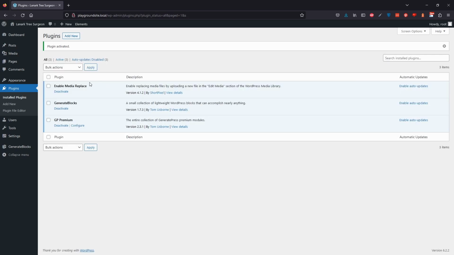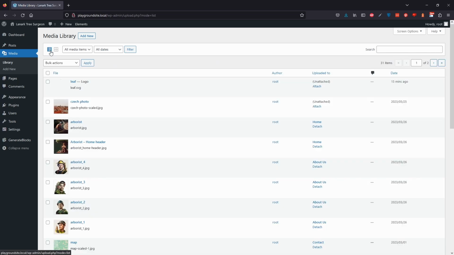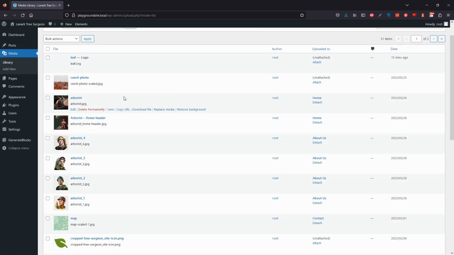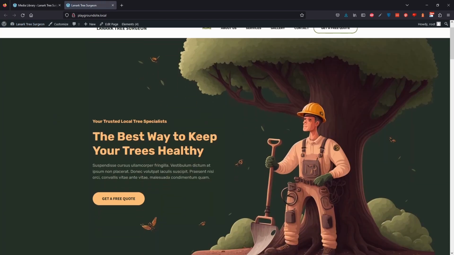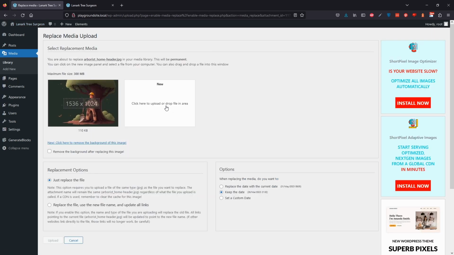Now we can see the plugin is activated. So now we just want to go to media. And let's change this to a list to make it a little easier. I actually want to replace this image here, which appears on my homepage. Now, if you hover over the image, you'll see this replace media. So let's click it. Here, we can upload the new image.